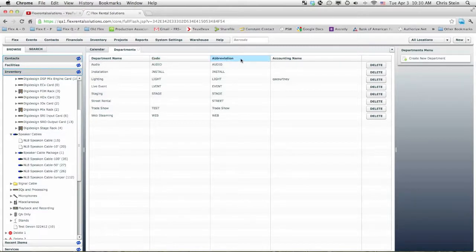Abbreviations is an area that we're possibly going to be implementing at a future date, but it's just the ability to abbreviate a department name instead of using a long descriptive name. And then the accounting name is the name that will be used if it differs from the department name when we export that out to QuickBooks. So by default, if it is blank, the class that it will push out to QuickBooks will be the same as the department name. If you override that and type in your own name, the class will be pushed out as the accounting name, not the department name.